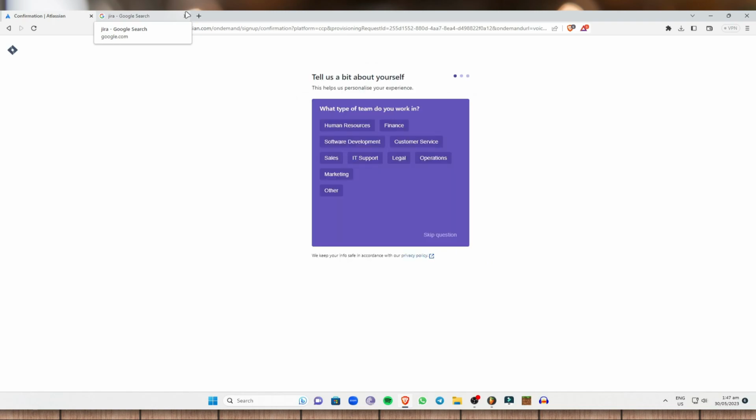So next is we want to have a confirmation. What's next here is what type of team do you work in. So you have human resources, finance, software developers, customer service, sales, IT supports, legal, operations, and marketing. So you can actually skip this question for now, or if you think that you can actually answer this type of question, you can select any of these things right here. So I'm just gonna skip this question for now.